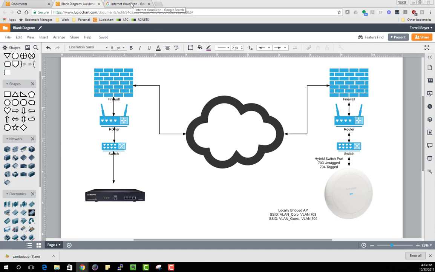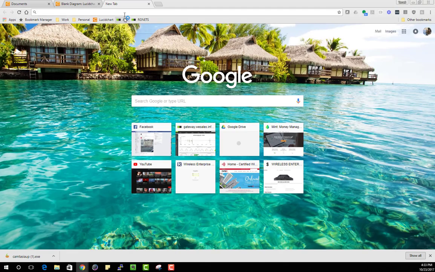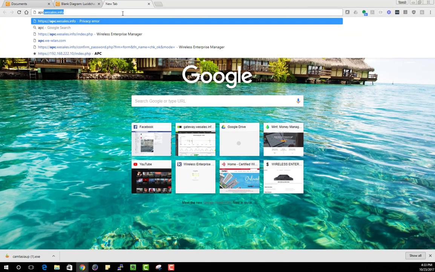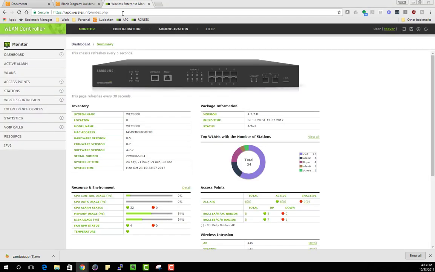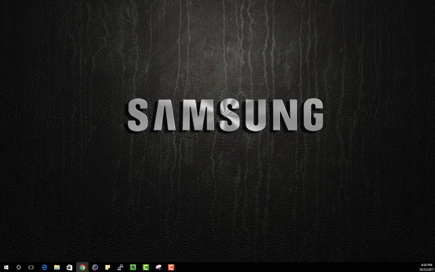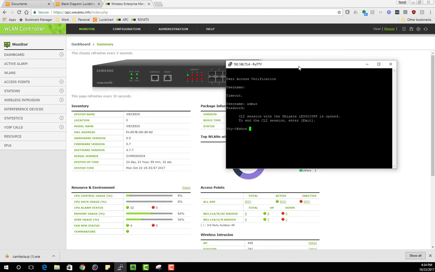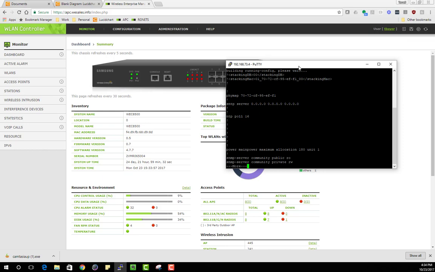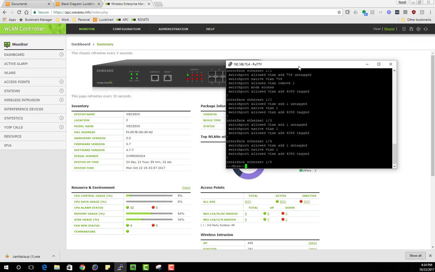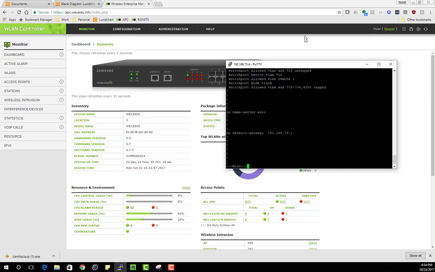Okay, so let me log into my controller here. Actually, the first thing I want to show you is the switch port, so that you can kind of see. I'm not going to show you how to program the switch, but I'll show you what it looks like from my side. And so I have the access point plugged into port 24. So we're going to skip down here and look at 24.